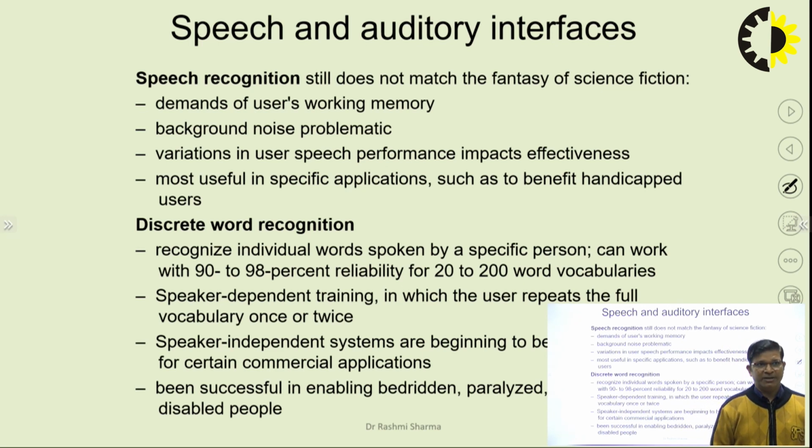Speech and auditory interface. What is speech recognition, and what is discrete word recognition? Speech recognition still doesn't match the fantasy of science fiction. Basically, the computer is able to identify who is speaking, the voice is recognized, and it can convert it to textual form. When we are speaking something, the computer automatically types it on the screen in a text document. So, this is speech recognition.